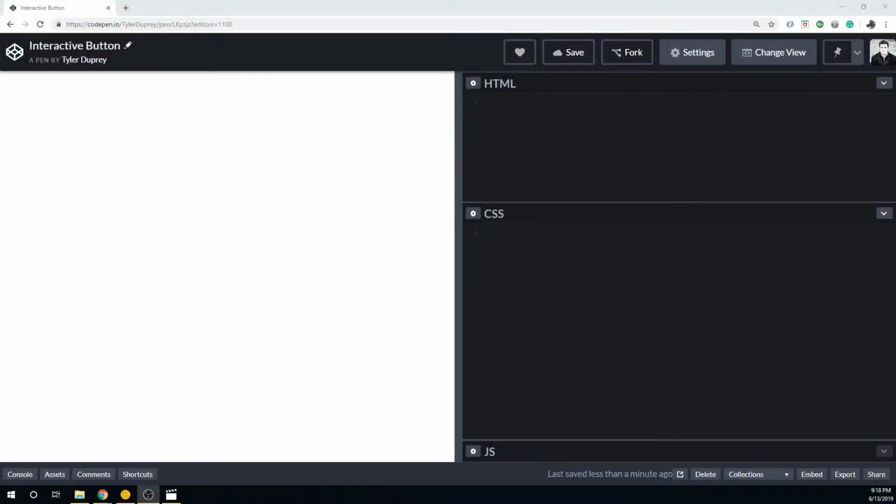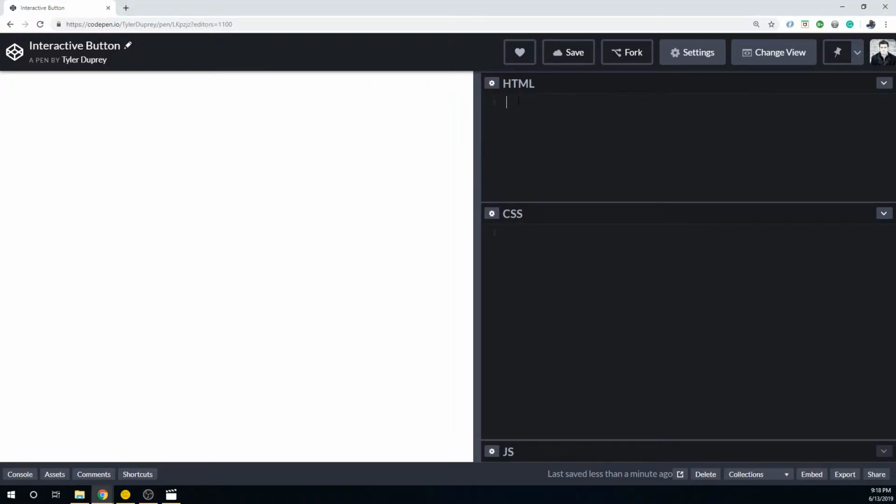Okay, so I'm here in CodePen. If you guys don't have a CodePen account, you can create a free account at codepen.io. So go ahead and do that. Create a new pen, which is what I've done here. I'm going to jump into the HTML and get started.